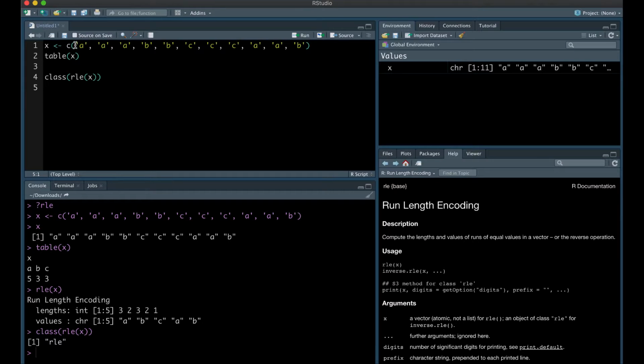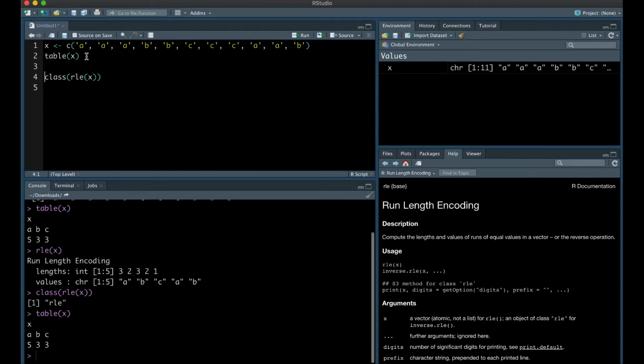So since we have A of length 3, we see 3 here. Then we have B of length 2, we see 2 here. Similarly C, we see 3. And this 2 is for this new group, which is A. Notice how it does not merge the values of A, unlike table. In table we can see it considers A as 5 together, but in RLE it considers this A different than this one.